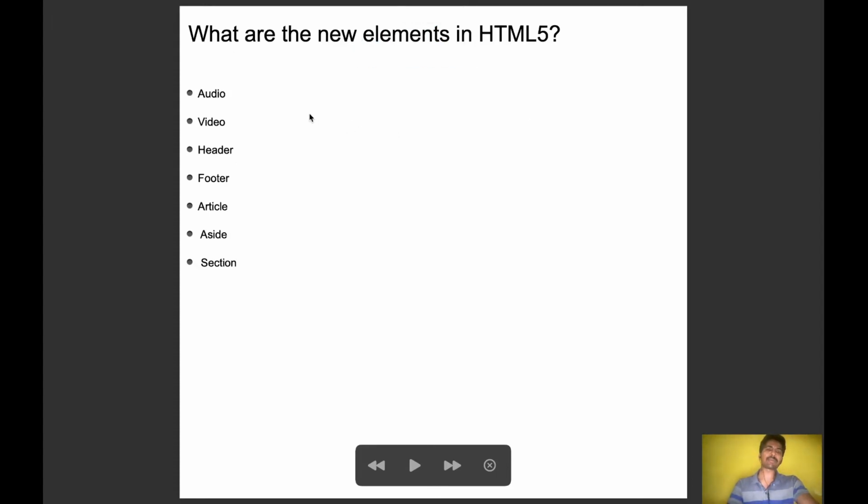Let's go to next. What are the new elements in HTML5? Yeah, this is a very important question most people will ask. So in HTML5 a few elements were introduced: audio, video, header, footer, article, aside, section. All these elements were introduced newly in HTML5. Audio and video are media elements, so we can play audio as well as video. Header is for, let's say you are creating a web page or website, the top section when you open your web page.